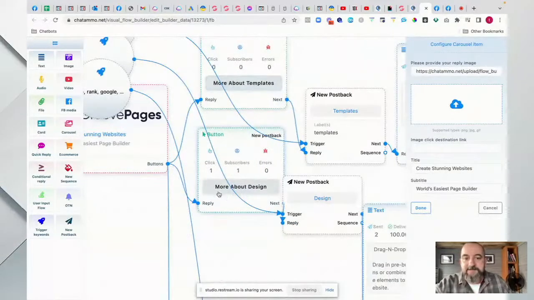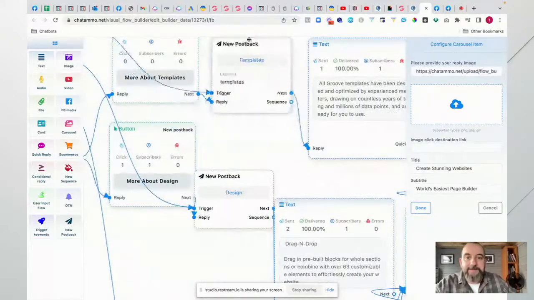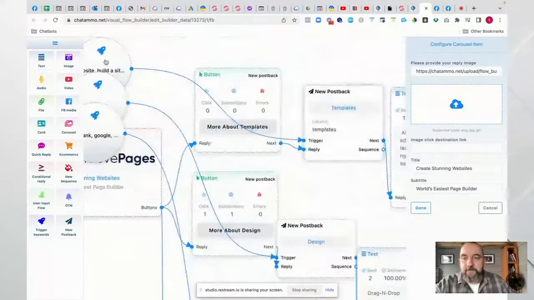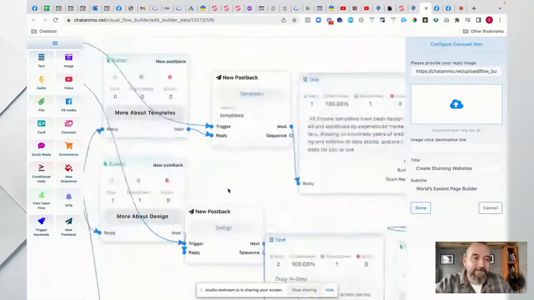Do they want more templates? Do they want more about designs? And then we can pick them, right? Now, the important part about picking these here is we're actually tagging them as well, right? So we have all of these various little keywords, which are also going to take them in directly into that particular flow.